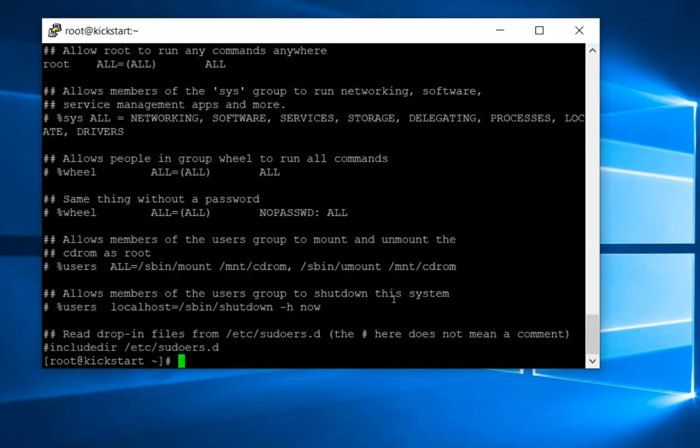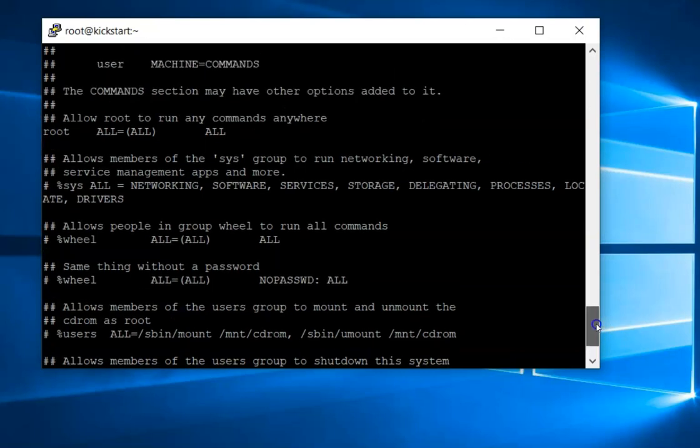So this is the file we'll be working with, doing our changes. There are two lines which are my concern, and I'm going to explain those two lines.